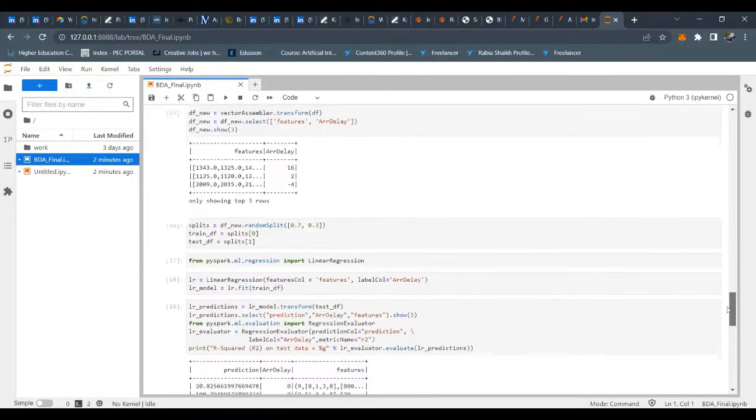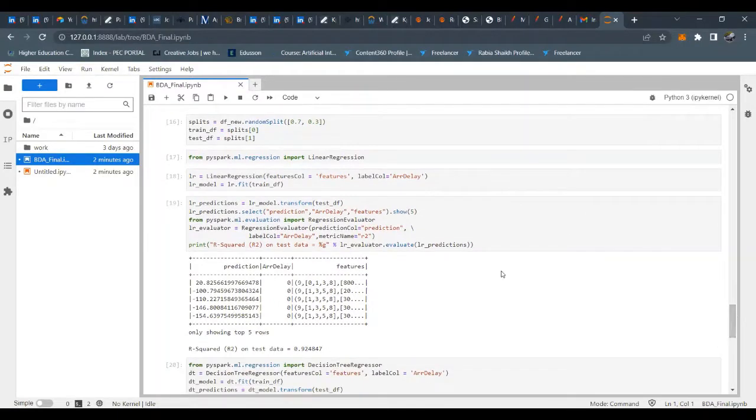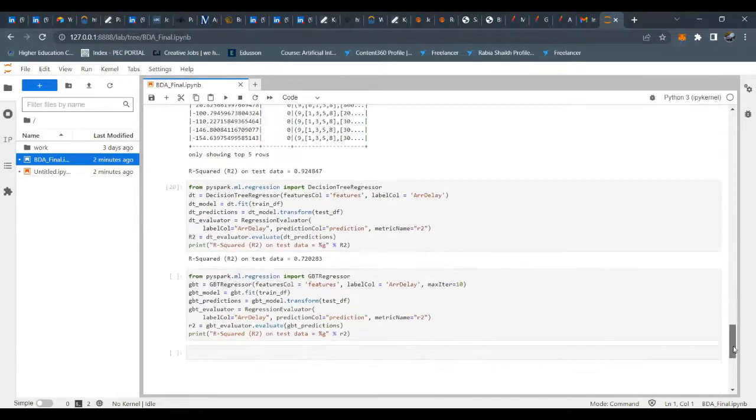Secondly, we split the data into two sets for training and testing. 70% of data was kept for training and 30% of data was kept for testing. So I first of all began with linear regression. You can see that I've used linear regression and then predicted and then tested the performance of my model on the test data. In this, I have found that R square on test data is approximately 0.925.